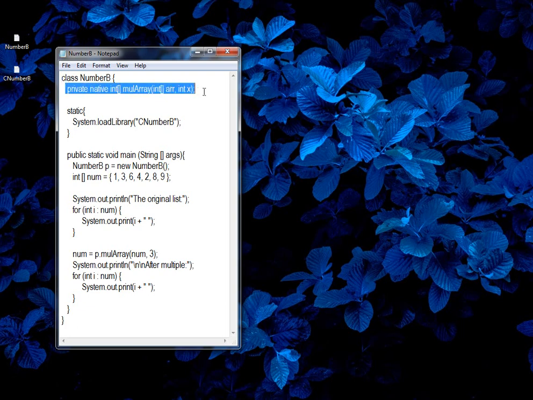This is the native method declaration, which brings in the input arguments. The first is an integer array, and the other is an integer variable. Then it will return an integer array. Now we look at the main function here.